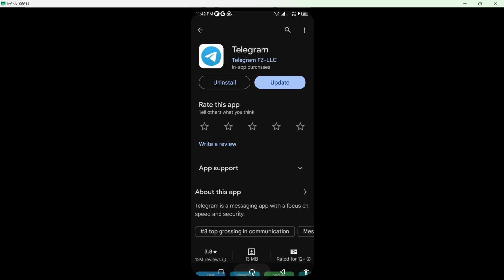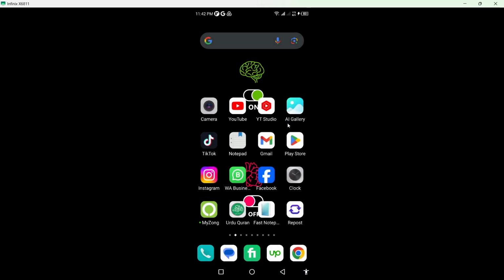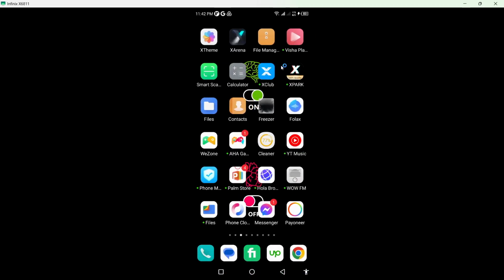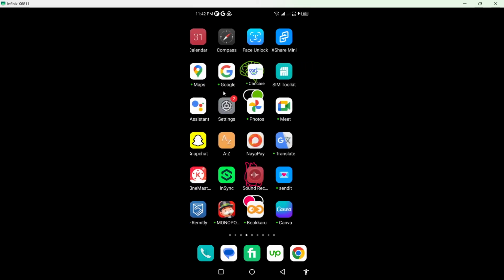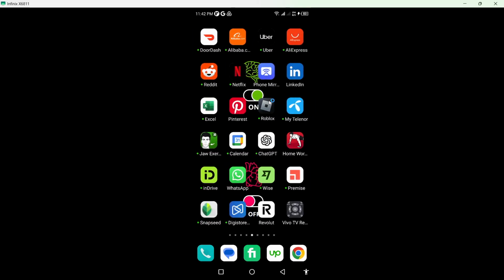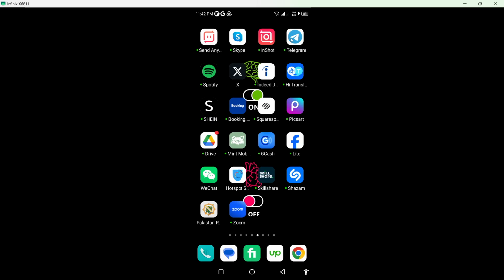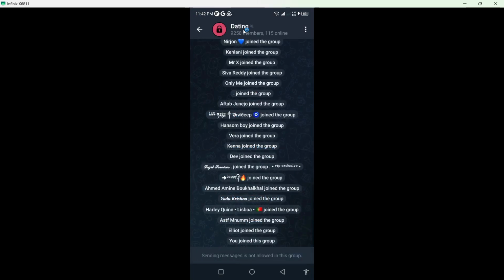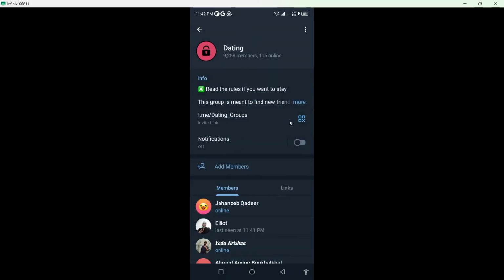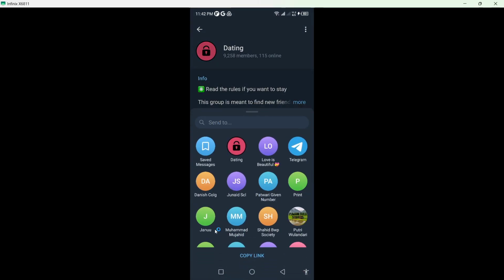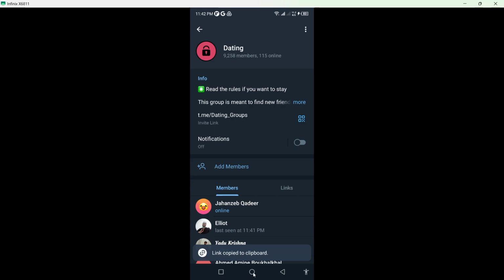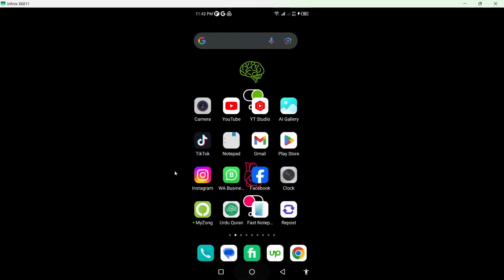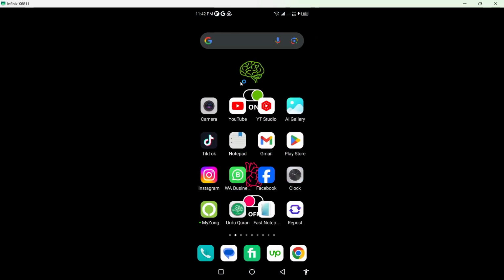So once you've done that, you simply need to go back and open your Telegram application. So let me search my Telegram application and open that. Once you open it, you select the group, click on the group name. Here you can see the link, click on that, copy the link, and now you can share that link anywhere and invite your friends to that group as well. So this is the process.